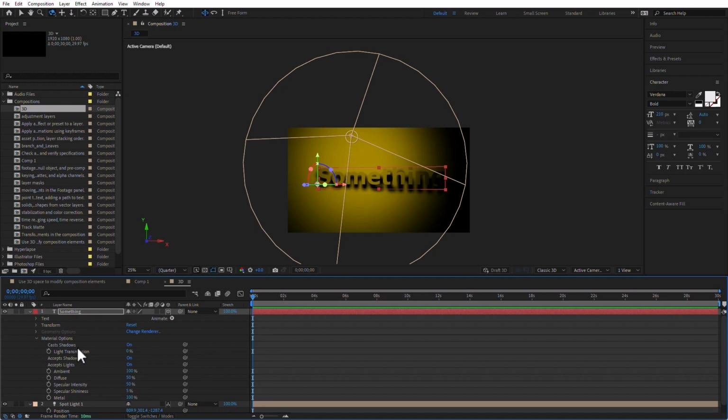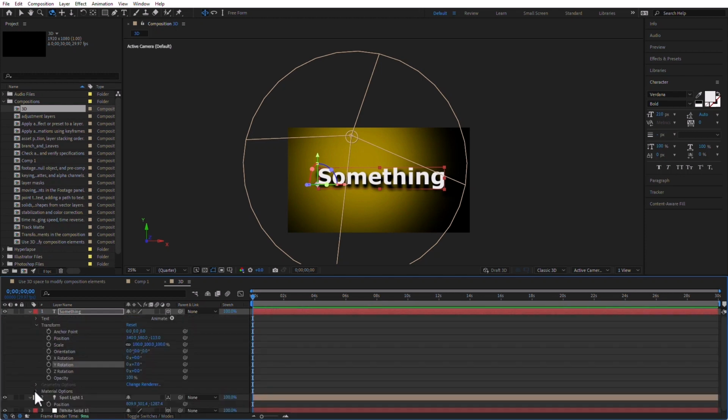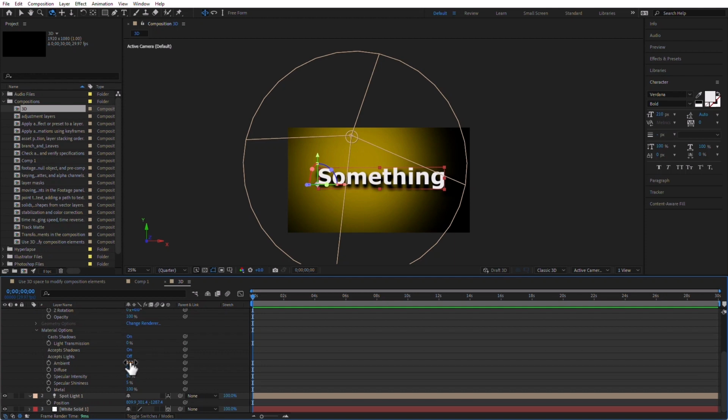Under material options, you can have it cast the shadows. You can also tell it not to accept the lights, like, okay, don't accept lights at all. So now the letters are not taking the color of the light because we told it not to accept lights. So now anything that I do, the light will not affect the text. All right. I can also tell it to only accept some lights, like diffuse and so on.